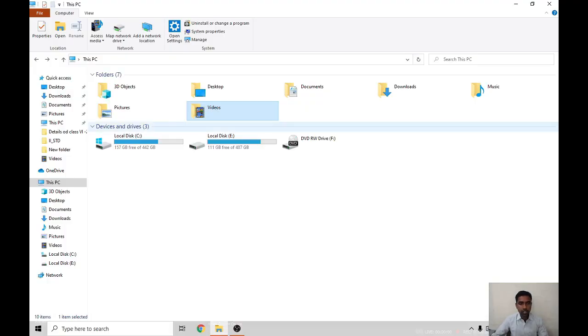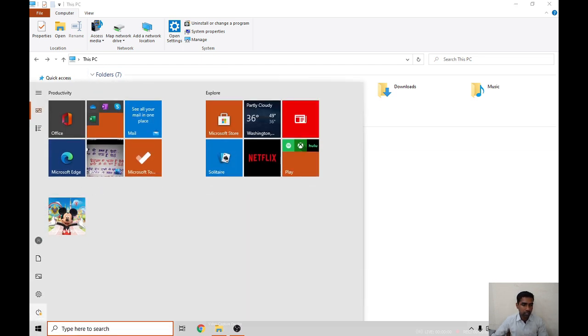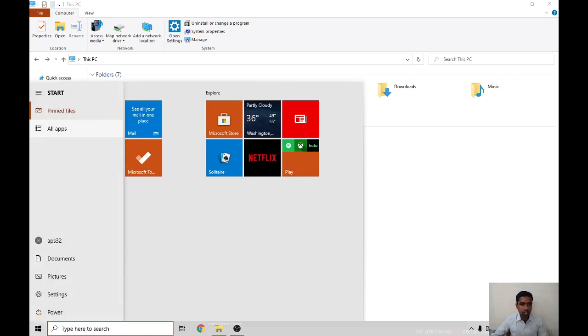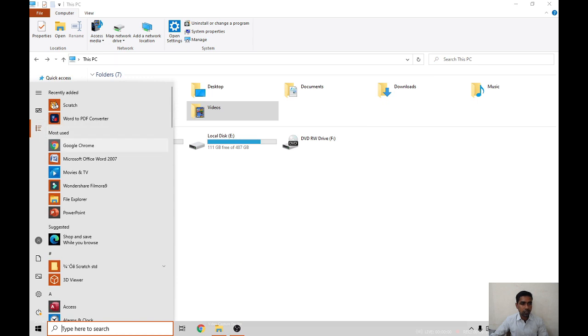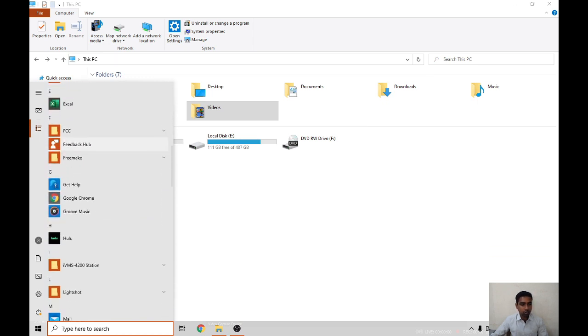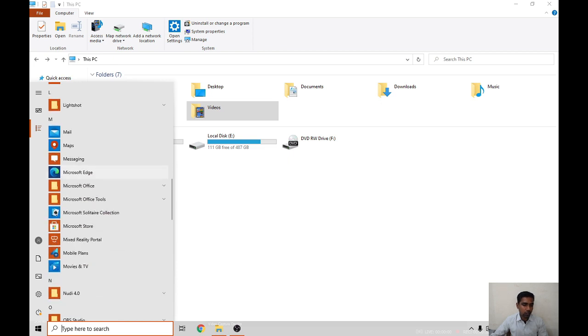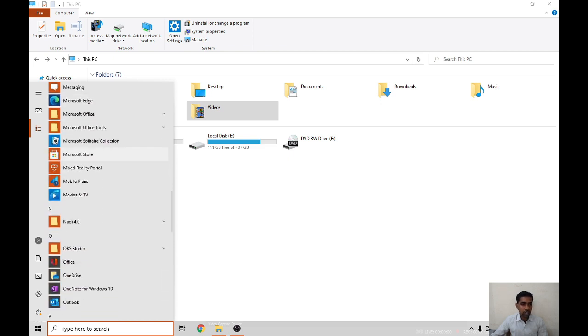So how to start Microsoft PowerPoint? Let us see. Do you know, children, how to start Microsoft PowerPoint? To start Microsoft PowerPoint, first you have to click on the start button, then go to all programs or all apps. Click on all programs or all apps. After clicking, you have to search for the Microsoft Office. So where is the Microsoft Office here? You have to search for the Microsoft Office.